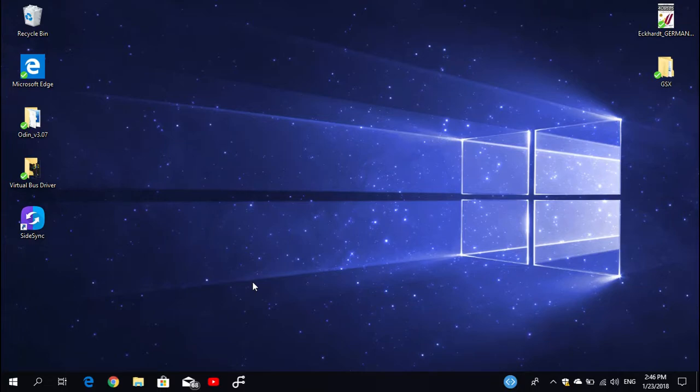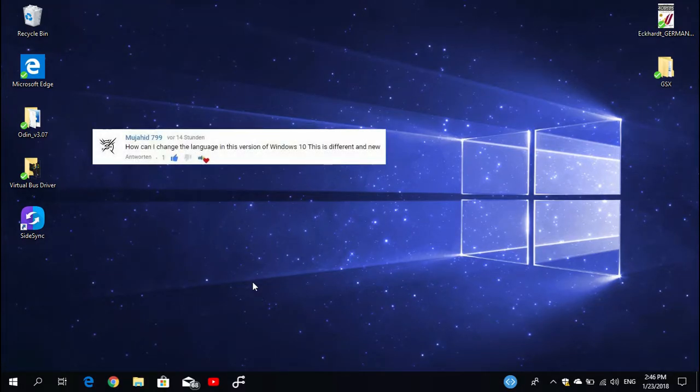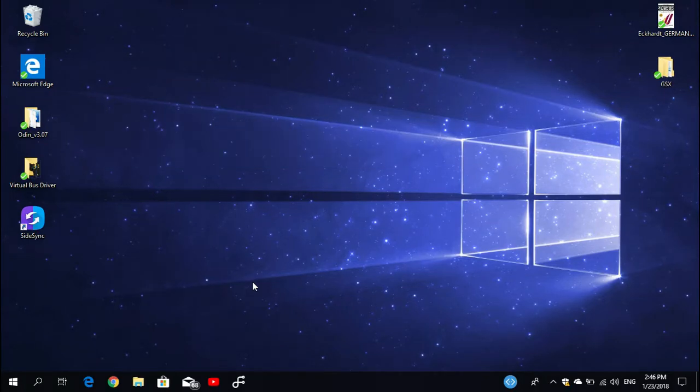One of my viewers asked me a question when he watched my build review of the Insider Build 17074, and his question was how I can change the actual Windows system language, the display language of Windows, in the Insider Build 17074. So some settings are changed now in this build, and that looks kind of different in comparison to the actual Fall Creators Update. But yeah, I want to show you how you can do it.